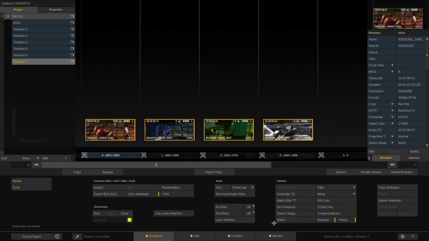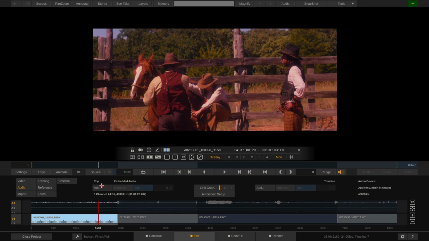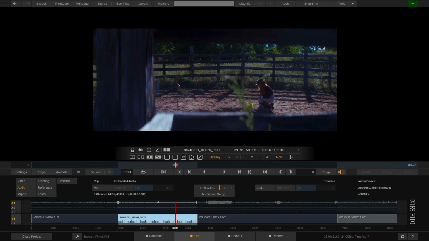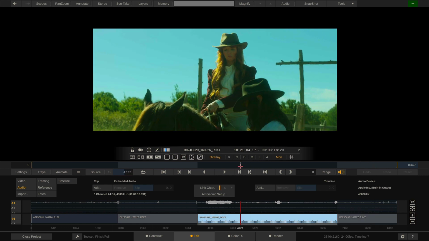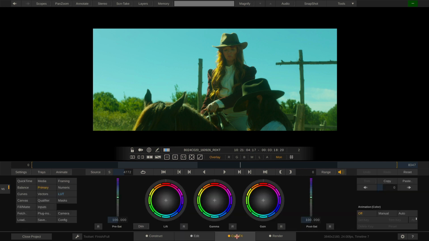So if we now hit OK, as you can see, I made very distinctive looks: red, blue, green, and desaturated. And if we go through, this all matches. Now, since we're done with audio syncing, let's rather look at the Color FX tab.